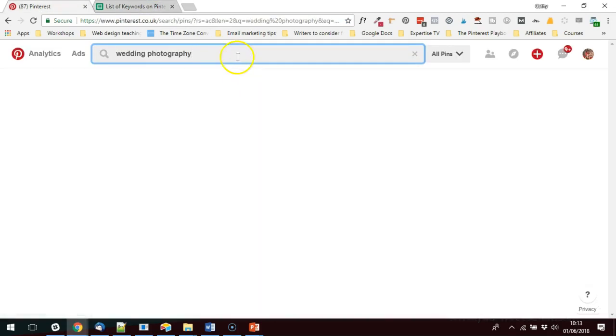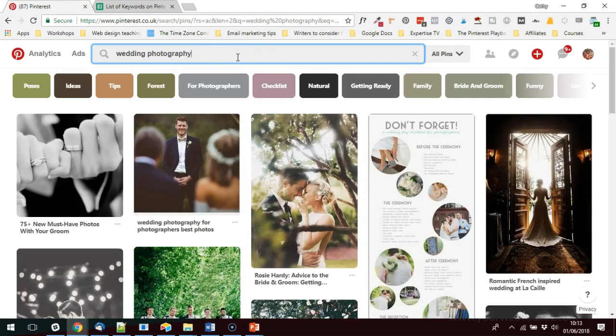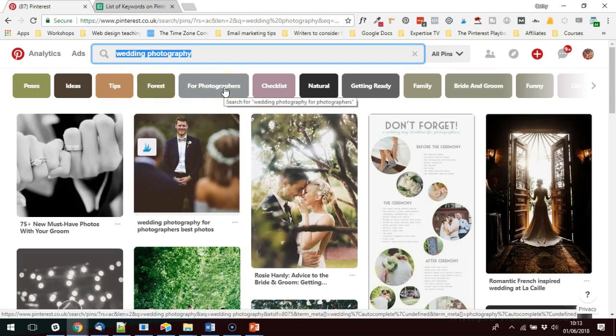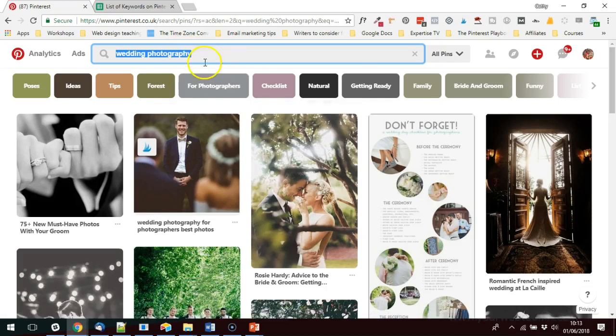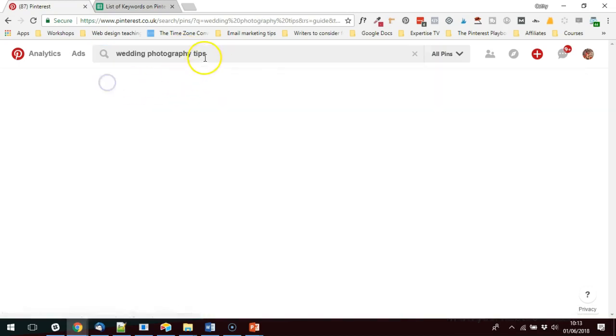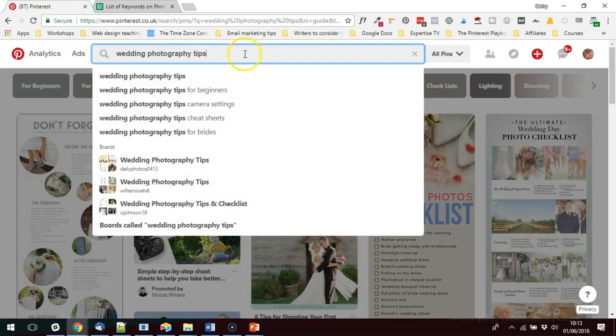So when I hit enter, apart from those initial keywords that it gives you from the drop down, when you finish putting a keyword into the search term, you get these little colored boxes underneath. And this is also another way that Pinterest is telling you that there are long tail keywords for this particular term. So again, we've got wedding photography tips. Then wedding photography tips for beginners, for camera settings, cheat sheets for brides.